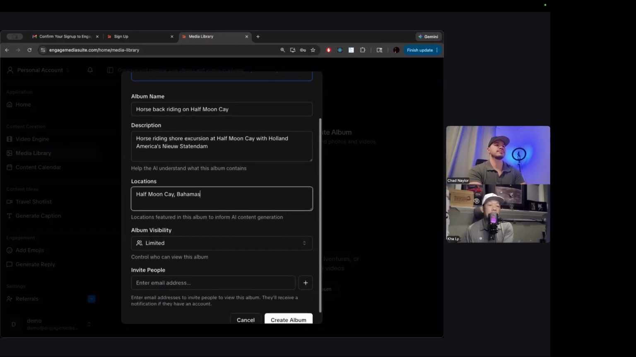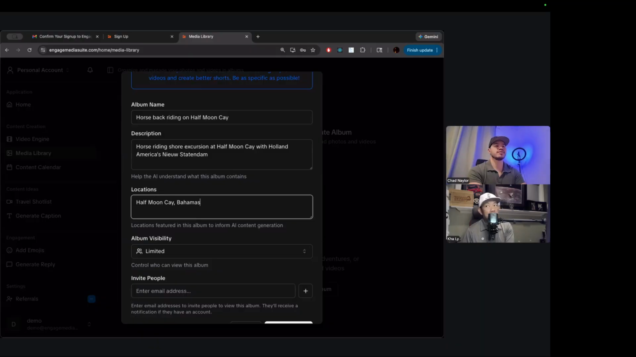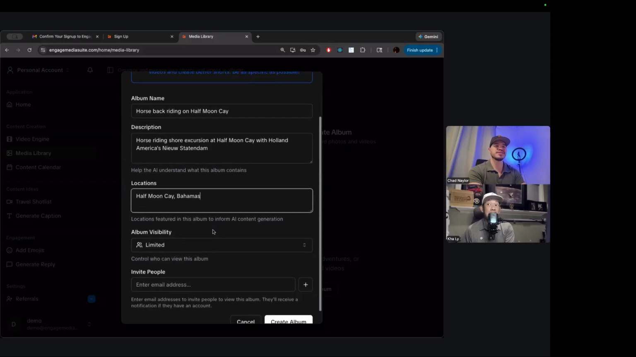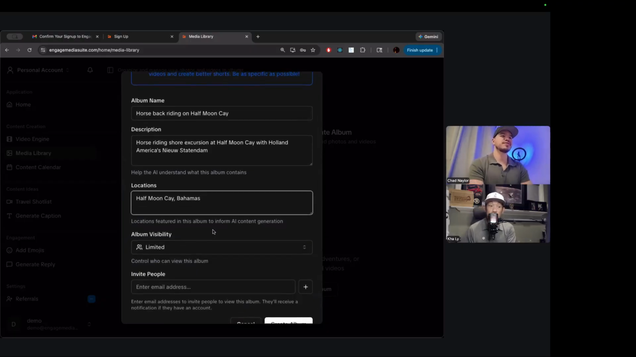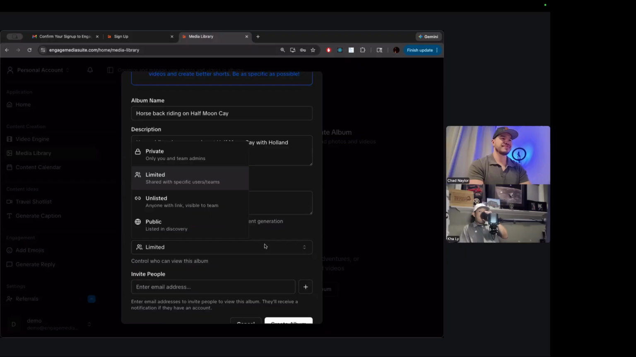And then right here, album visibility. We're not going to cover this too much because that's going to be an entire topic later on. We'll do that separately. When you create an album, you can either make it private and just yours. Chad, tell them what the options are. Go ahead and hit that drop down. The options are private, which is just you, or if you're on a team, your team admins can see it. Limited lets you share it with specific people, and they're the only ones who can see it besides you. Unlisted is anyone can access it as long as you give them the link. And public is anyone can find it. It'll eventually show up in Discovery when we have that.